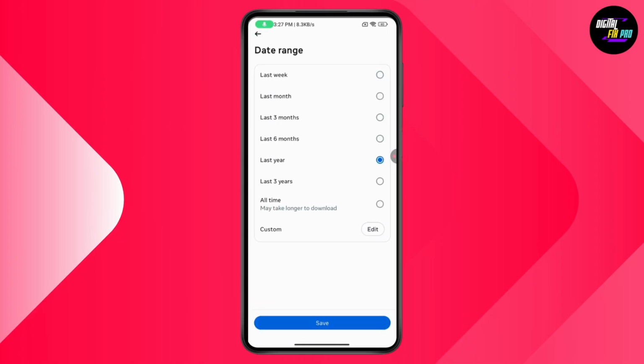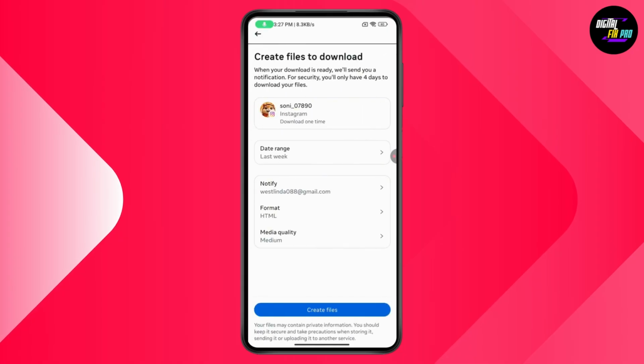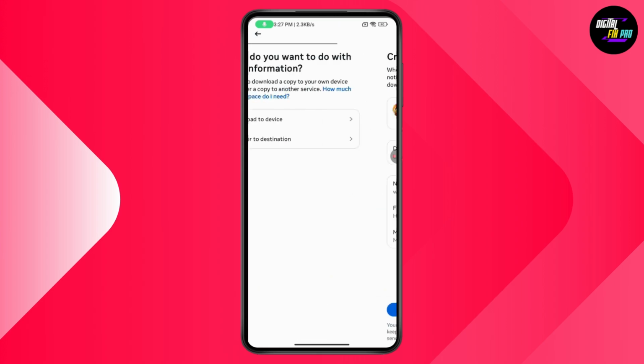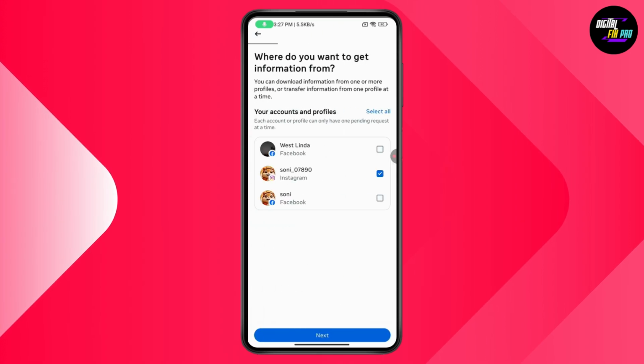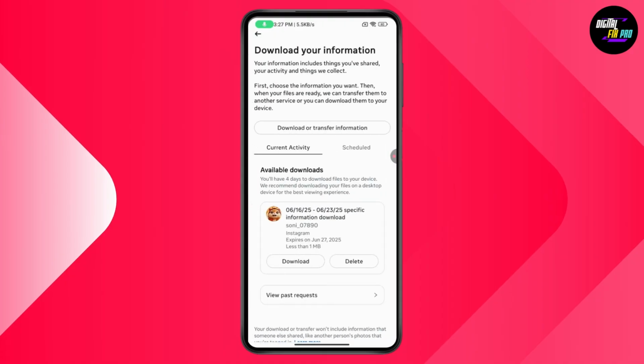So I'll just simply go with last week, and then tap on save and go with the notification email, the format, the media quality, and tap on create files. Once you've tapped on create files, within a few hours your files will be created, and you need to go back to the same page which is right here.